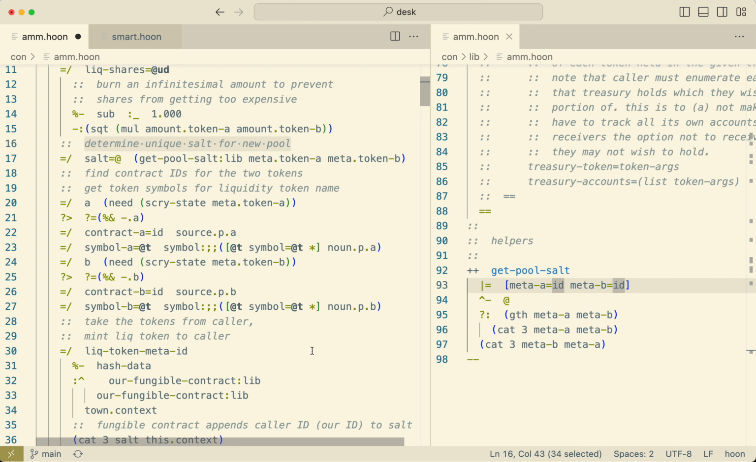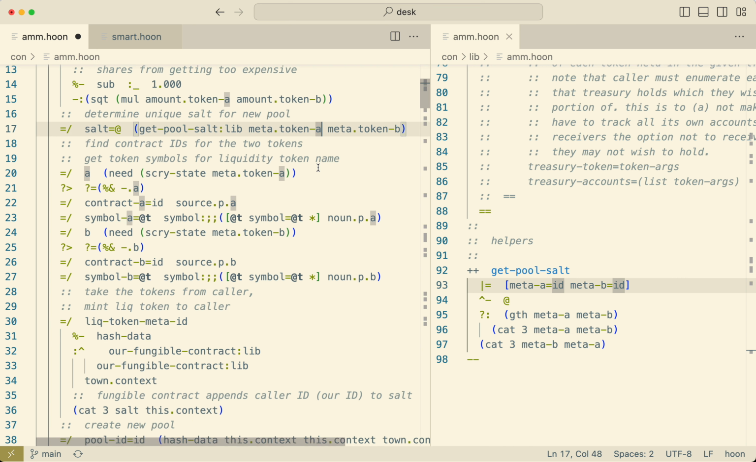For this contract, every item also has a source and a holder. So another contract could deploy pools with the same salts, but they would be different. Exactly.